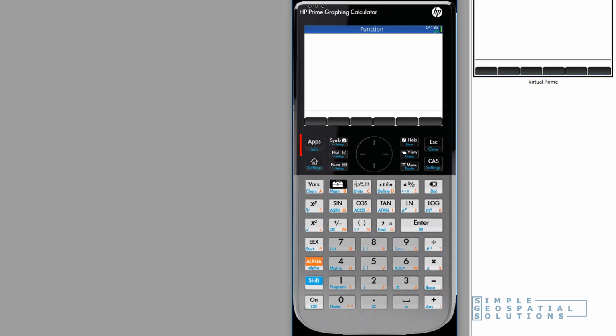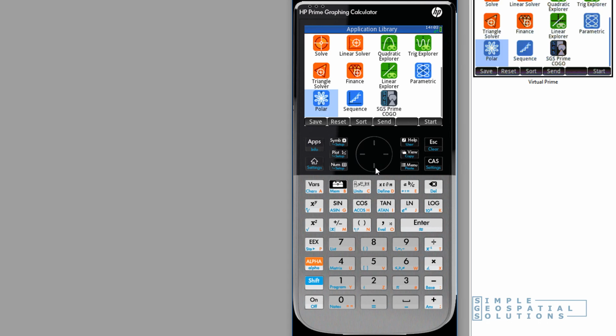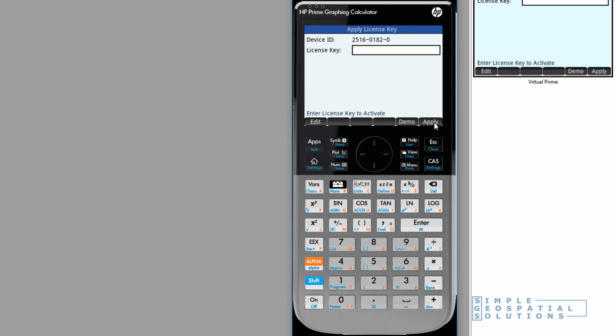To run the app on the calculator, use the apps key to open the application library and locate the SGS Prime COGO app. You can select the app and pick Start from the menu, or simply tap on the app name to start it. Prior to activation, you'll get the licensing screen prompting for a key to activate the software.